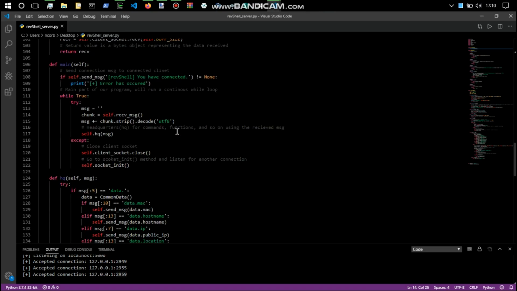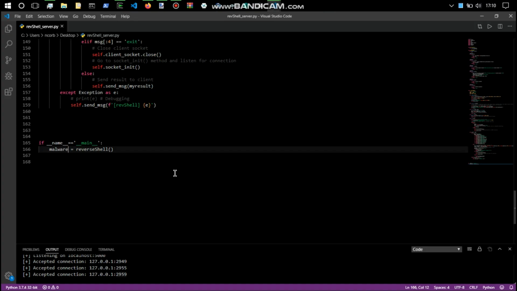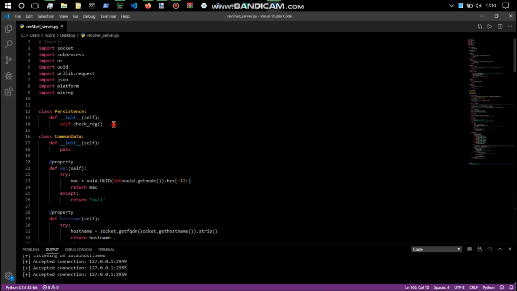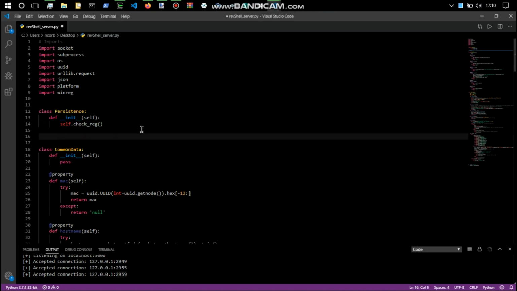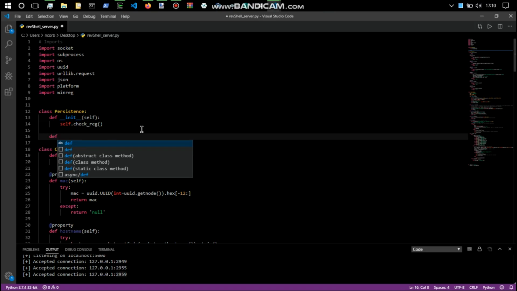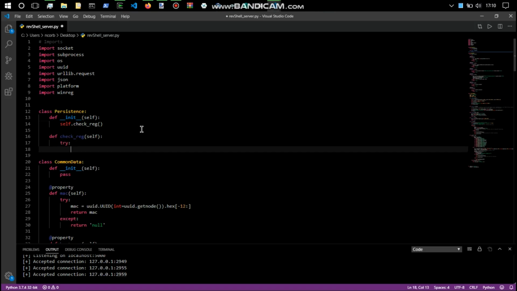Also, quickly, I'm going to go down here and change this rev shell. I know it's just a bit sad, but I'm just going to put malware instead. I just think it's better. But yeah, let's go up to persistence and do this. So to check the registry, we're going to do def check_reg(self). I'm going to have a try.